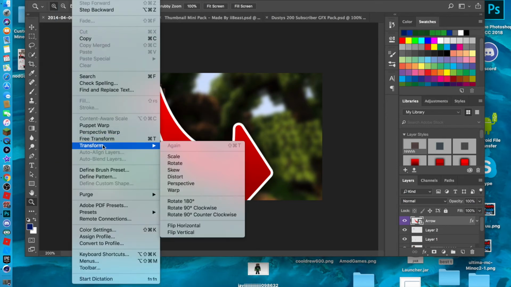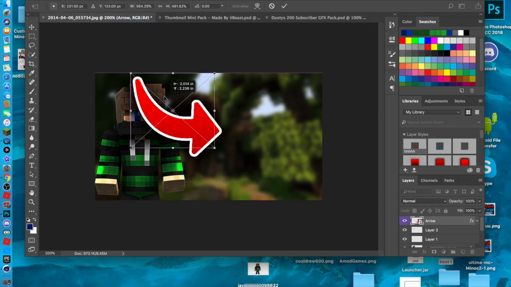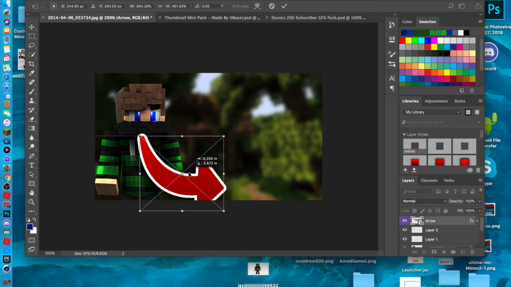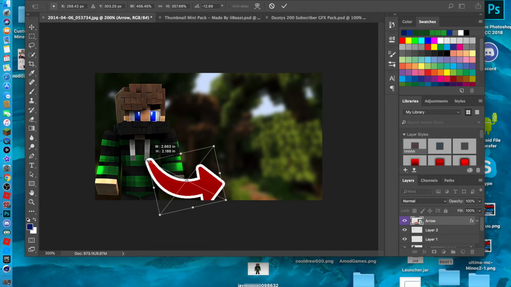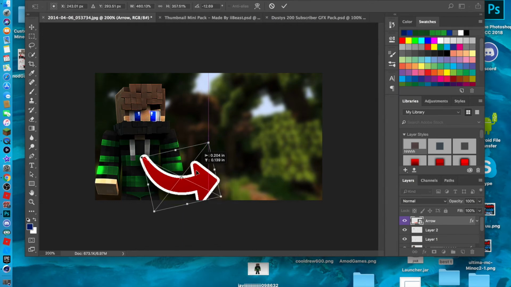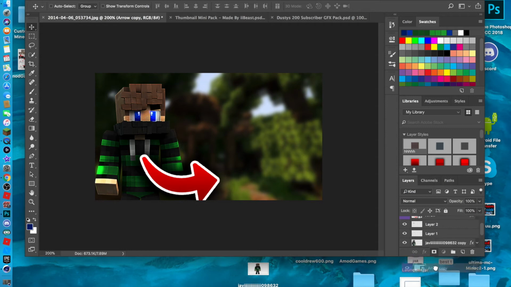Sorry, Edit, transform, scale. Then you're gonna make it a little small, as big as you can, or small. Actually, I'm gonna make it down here. Just make it small but big at the same time. Make sure it looks nice. There. Put it right there. Now this would be pretty cool. It looks like it's actually behind the figure. We're gonna duplicate the arrow. Put the arrow behind this guy right here, your Minecraft figure.